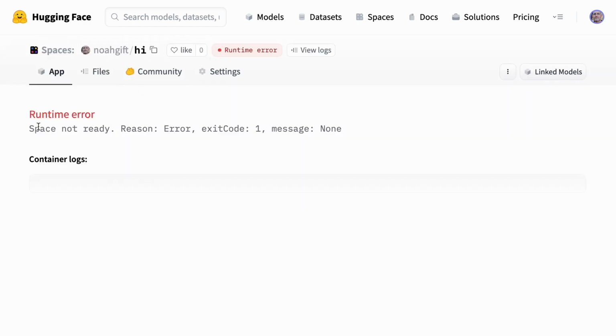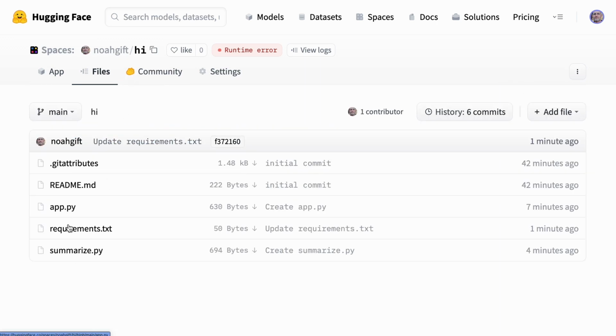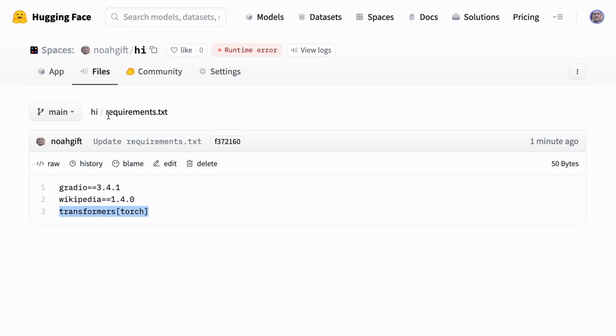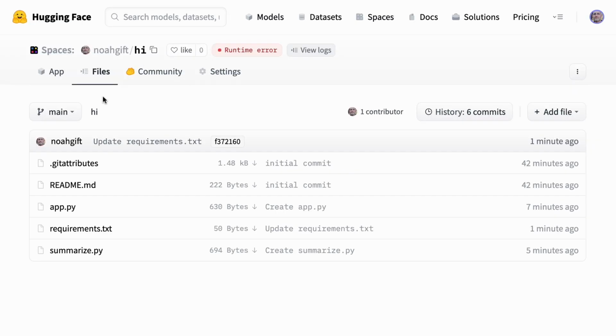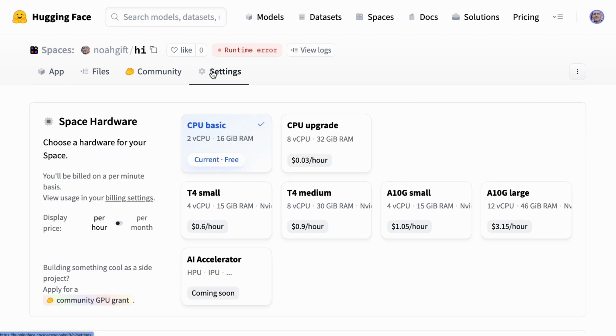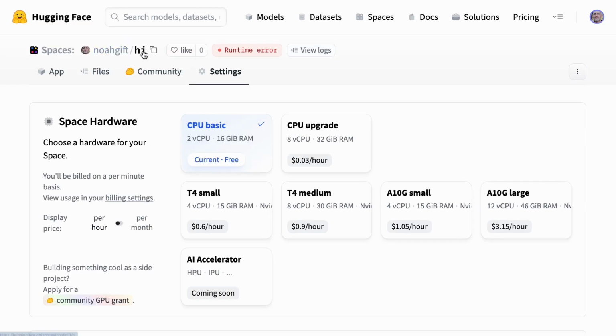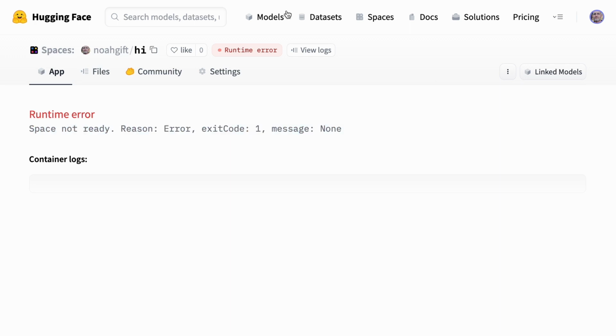Space not ready. Not sure why this is having issues. I guess I could look one more time in the requirements. Transformers torch. Looks good. But anyway, it's similar to this process. There's some debugging potentially I would have to do, and I guess I could swap even to the AI accelerators, like the AI chips could potentially make things go a lot quicker as well. But yeah, not sure why this thing is acting wacky. I don't know what that even means.